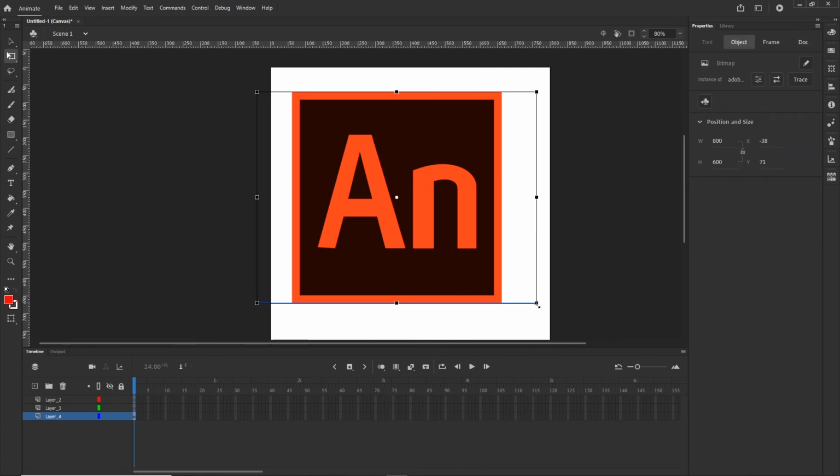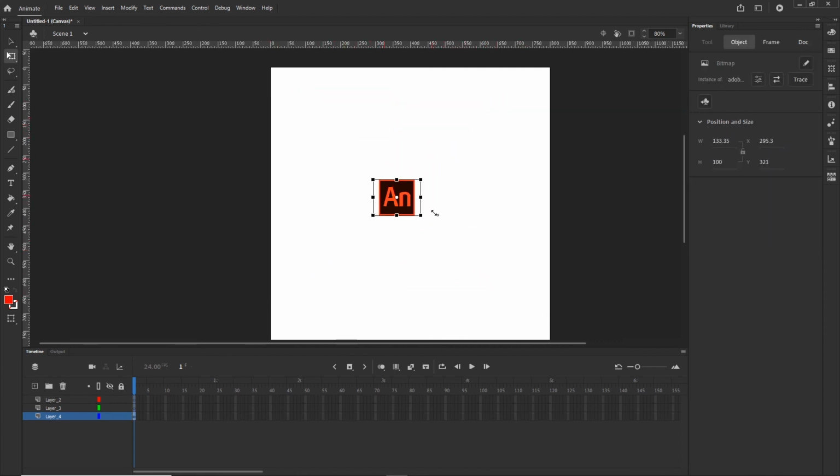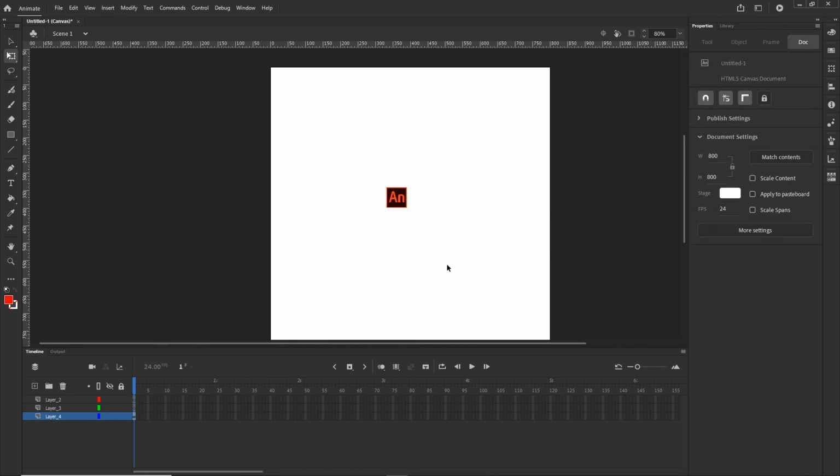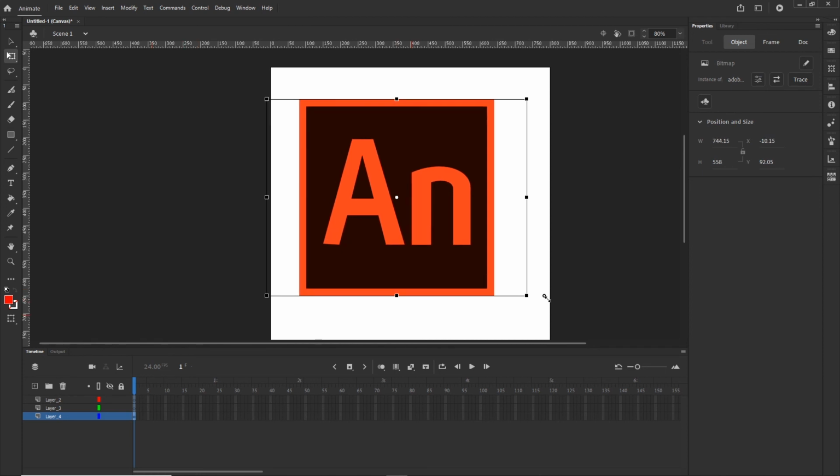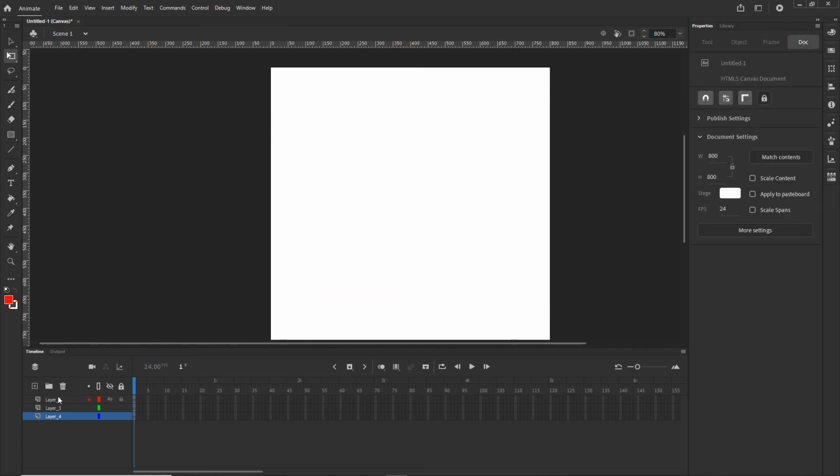But in here, you can scale this down like so. I will click away, and then later on I would like to scale this up, and it is not going to lose any of the quality. Okay, I will delete this. I will delete all of my layers.